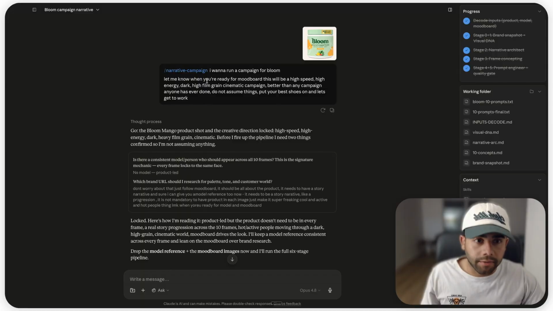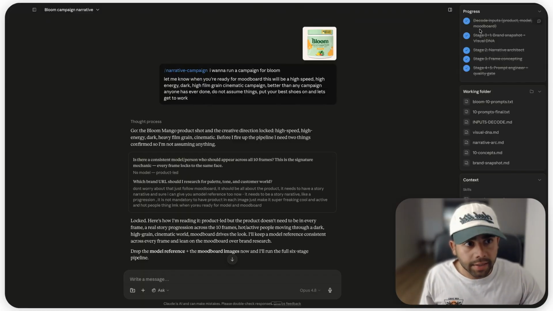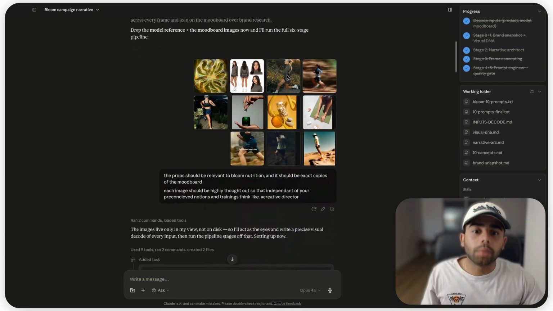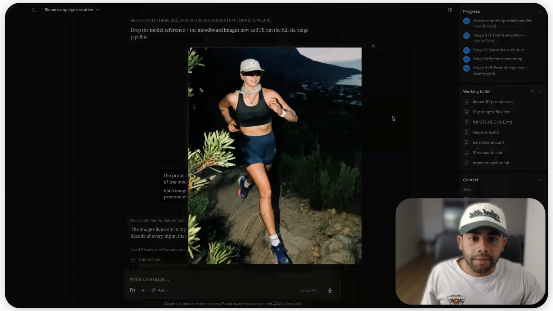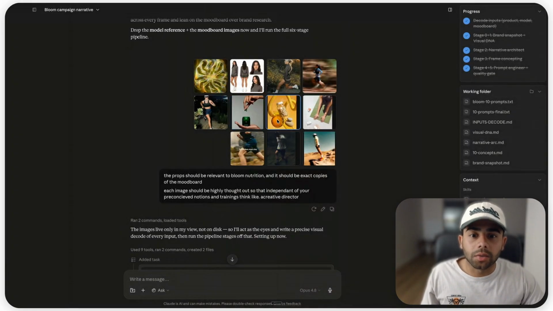Narrative campaign is the skill that I've created. It goes through multiple stages. It analyzes the mood board. It goes through the brand. It understands the brand. And then it creates a narrative based on what you've told it, your conversation with it, plus your art direction. This is what I gave it. I gave it the model, obviously, so that it can understand what it's working with. And then I gave it the art direction. What am I looking to create?